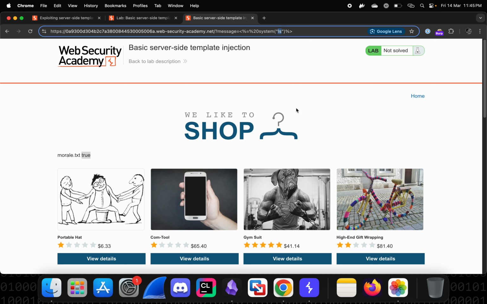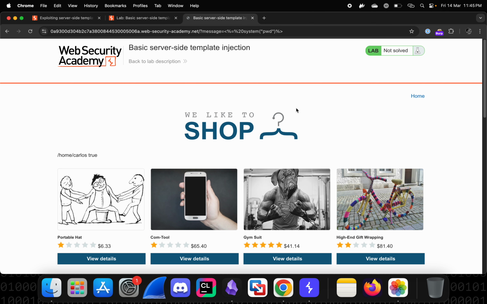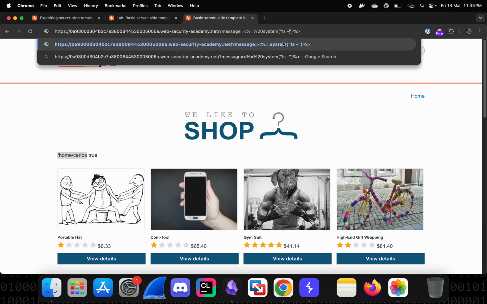So next what I can do is also check where the morale.txt file is. So that's in the home directory of Carlos. So next I can check the entire files in that directory.